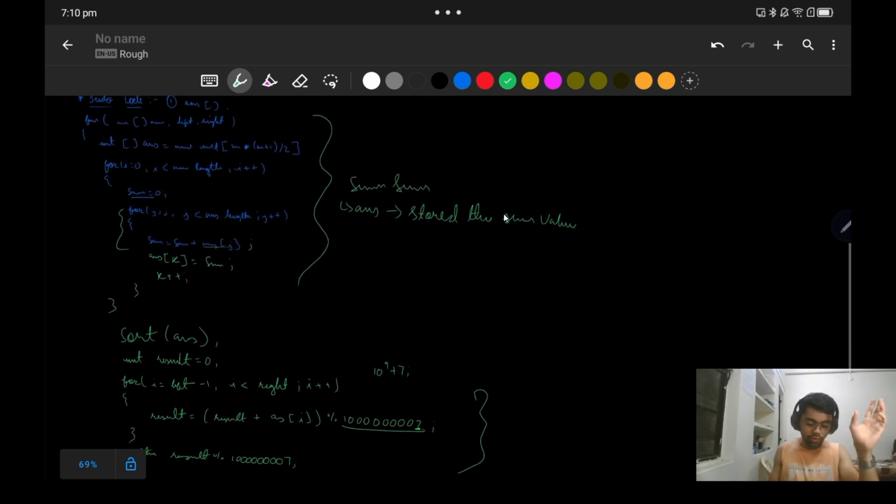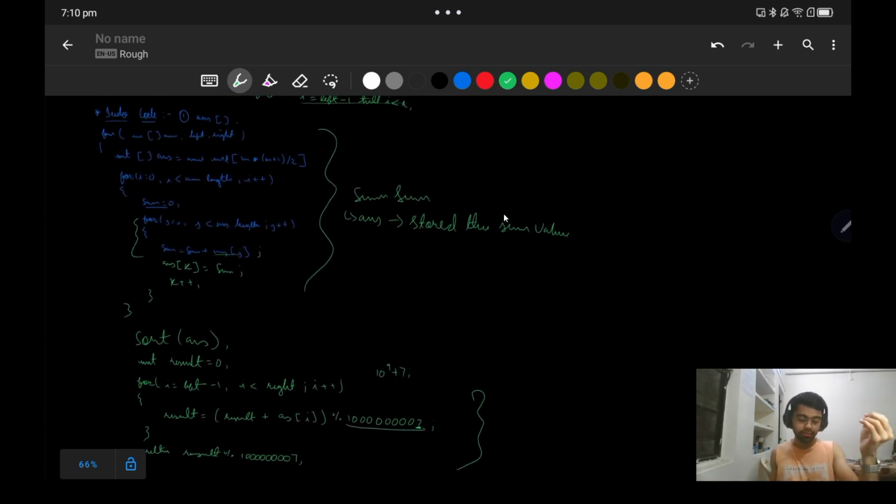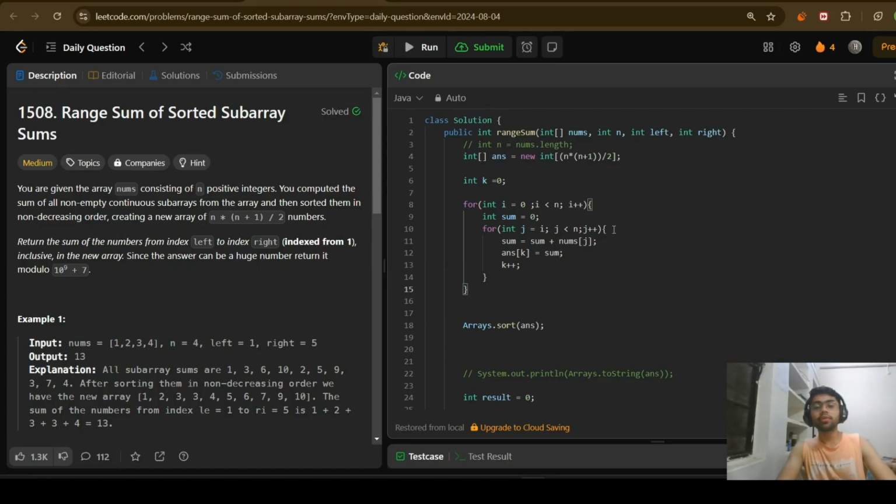Now we will solve this code in Java as well as in C++. Right? So now it's time to solve this question in Leetcode. The same intuition that we have seen in the pseudocode, we are coding here. We have initialized an answer array whose length is n into n plus 1 by 2. This is a formula for finding the number of subarrays inside an array of n elements. This is a k pointer, which will help us to increment our answer array.